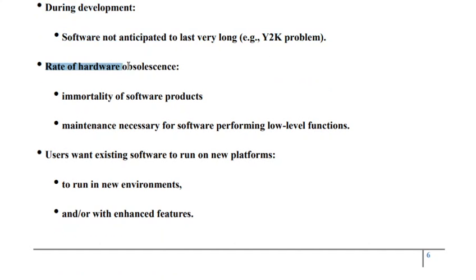Then there is the rate of hardware obsolescence. This is also one of the factors influencing the working of the software system. It may so happen that, due to the continuous advancement in the hardware domain, we may have software systems that may not qualify for the latest advancement in the hardware domain. So we need to constantly bring about a change in the software system so that it is capable of making use of the hardware system, right?